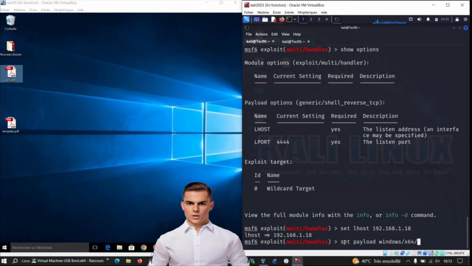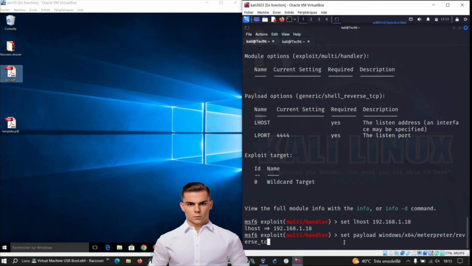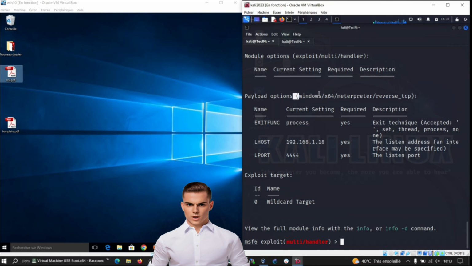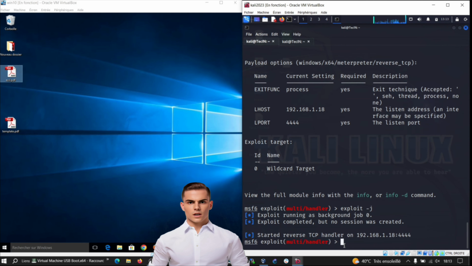In this case, you mentioned using the payload windows/x64. Verify that all required options are correctly set by using the show options command. Ensure that the LHOST and payload options are set to the desired values. Once you have configured the options, execute the multi-handler exploit in the background using the following command: exploit -j. The -j flag is used to run the exploit in the background, allowing you to continue using the Metasploit console.